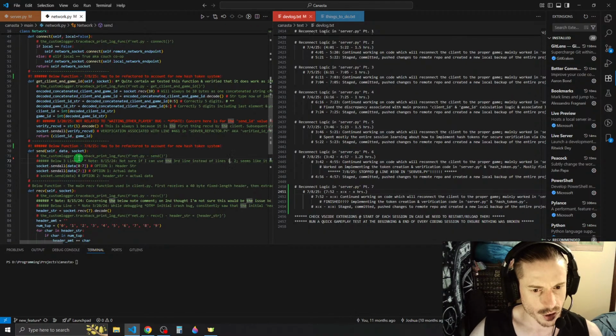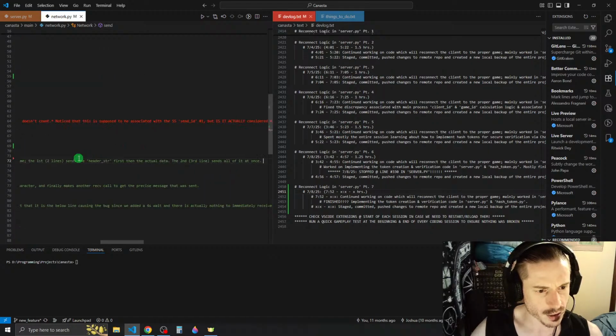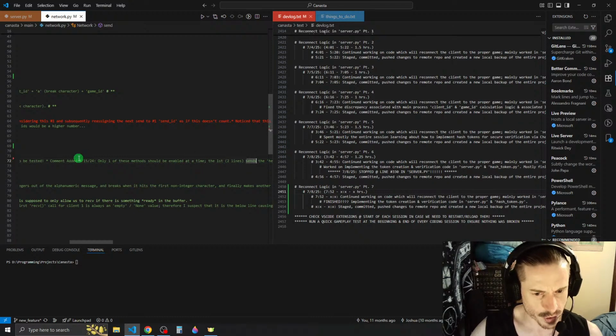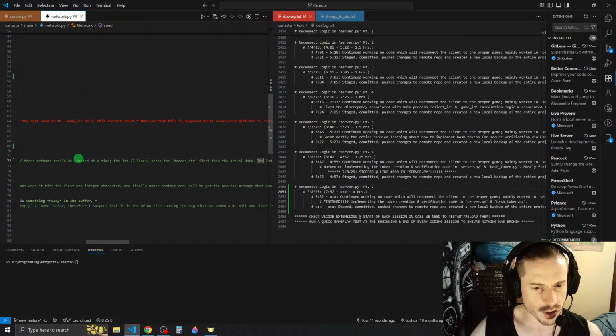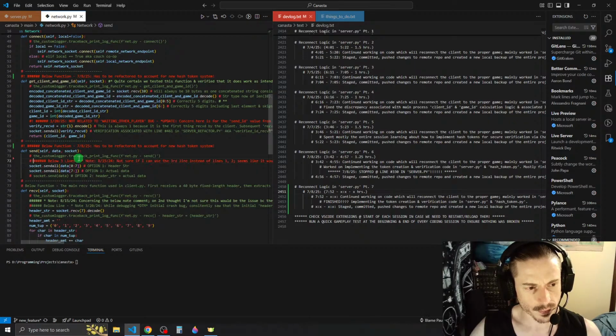Let's see if I can use third line instead of line 1 and 2. Seems like it would work. Needs to be tested. Comment added: only one of these methods should be enabled at a time. The first 2 lines send the header string first and then the actual data. The second sends all of it at once. Okay. We'll figure that out eventually.